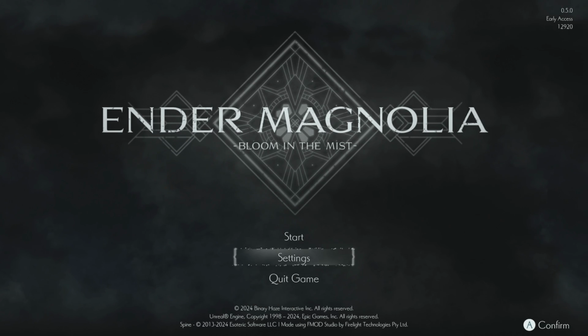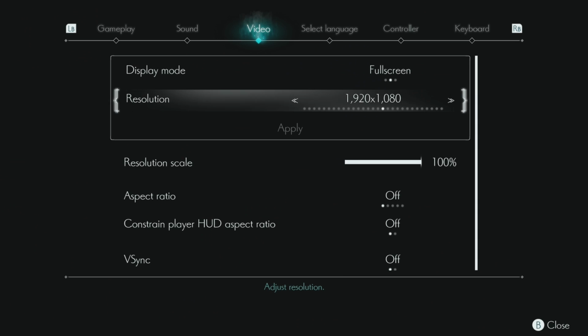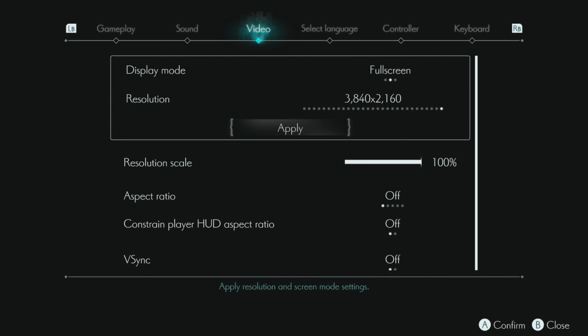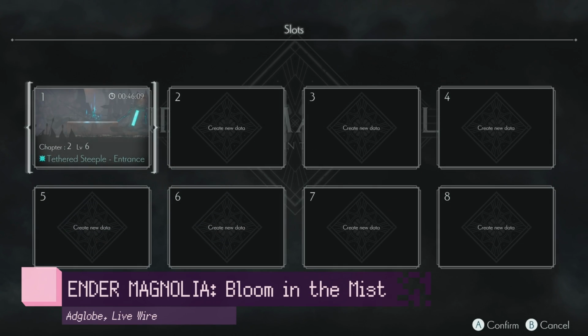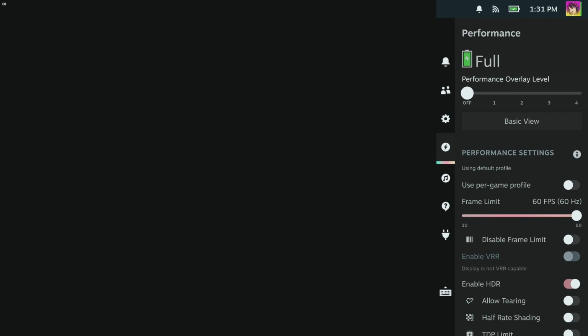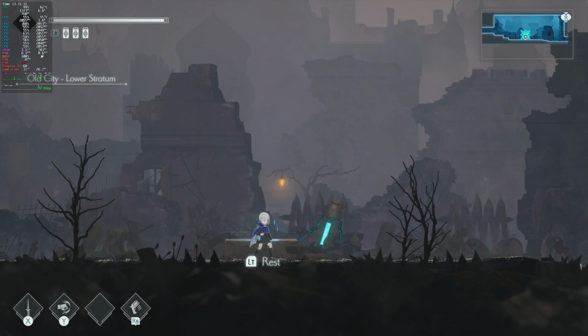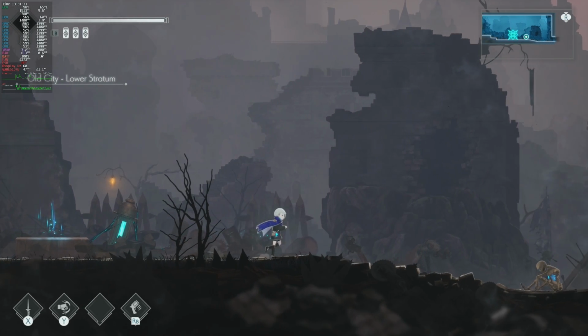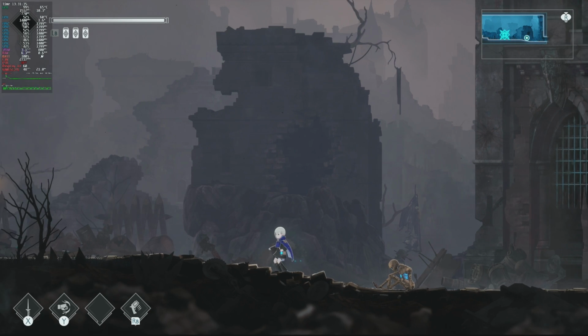So why don't we go ahead and load up the game? And as you can see here, once you go into settings, go into video, you'll see you have a plethora of resolution options, including the all-important 4K resolution. So as you can see here, the game runs pretty well at 4K, though it doesn't run at a solid 60fps. This is likely due to the fact that this is an early access title. It runs at like 40 to 47fps.